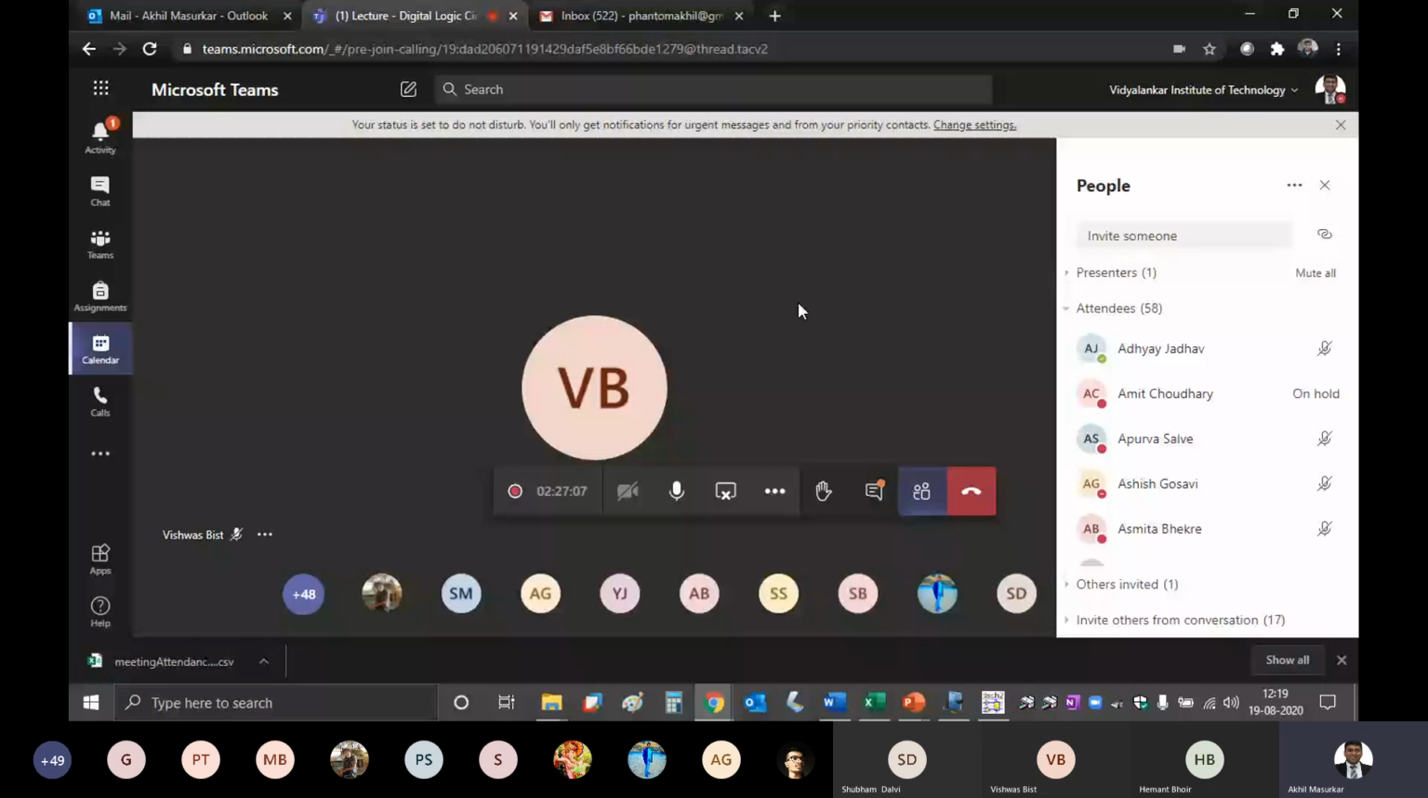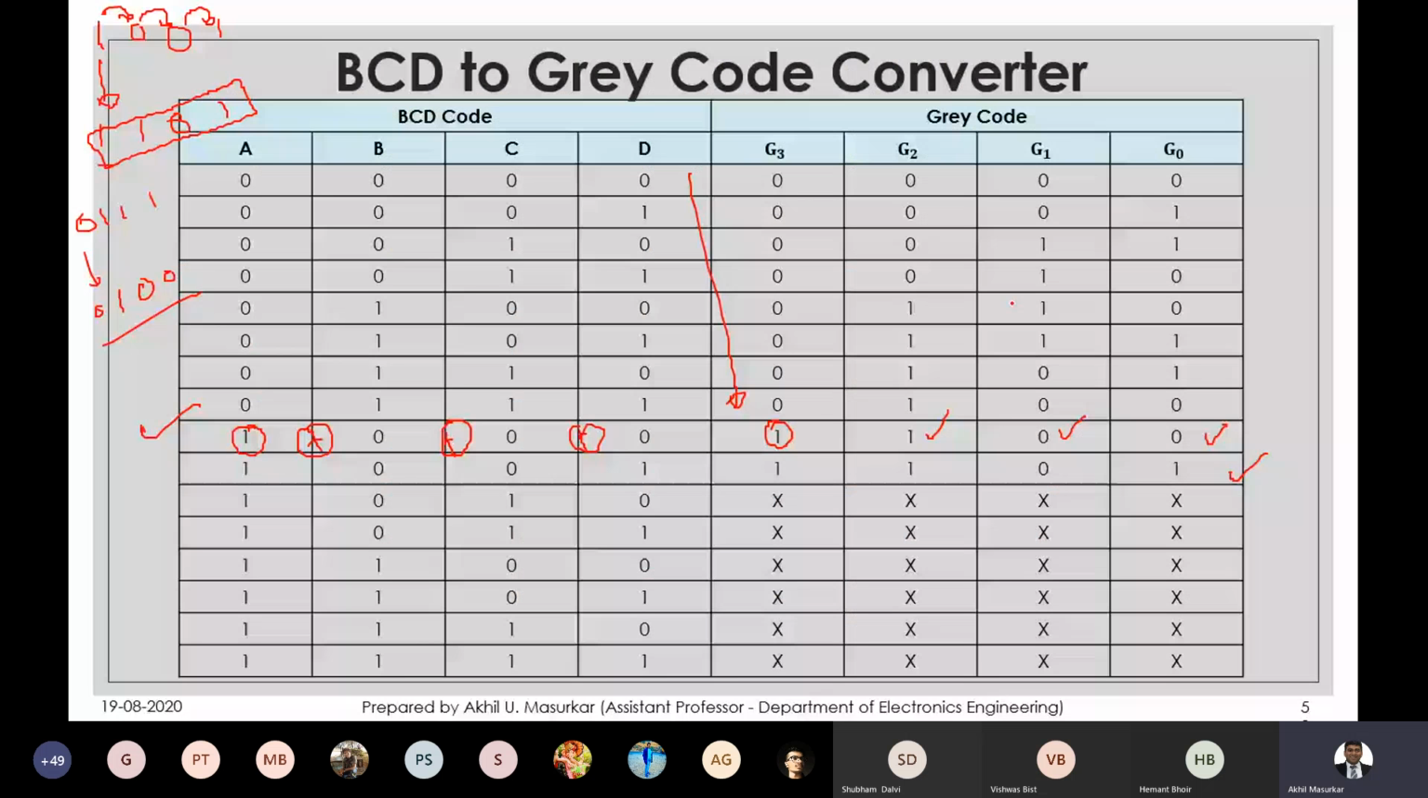Okay, so let's start and go ahead with the next one, that is BCD to Gray code converter. So this is the last Gray code converter for the day, and then we can start with adders and subtractors. So we are going to look at some circuits today. So let us quickly do this. So I want you all to calculate G3, G2, G1 and G0 in terms of A, B, C and D. So they will be something similar to the previous one, but let's see.